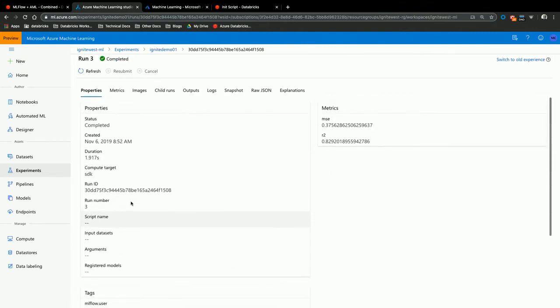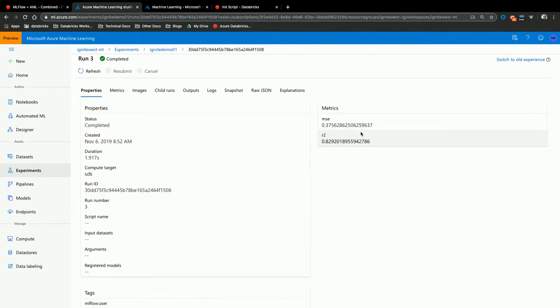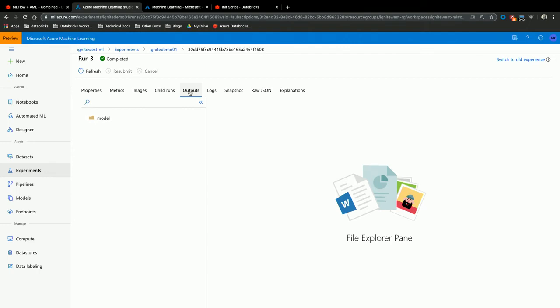If we click into one of these runs, like run number 3 here, you can see all the different properties that got logged. You can see the MLflow tags. So I didn't log any additional tag. These are the standard tags that came over. But if we had logged any additional MLflow tags, like MLflow allows you to log all kinds of key value stuff, right? And so all that stuff that we logged, it just comes right over. You see the metrics, they got logged. If we come over here to the outputs, this is where the actual model got logged.